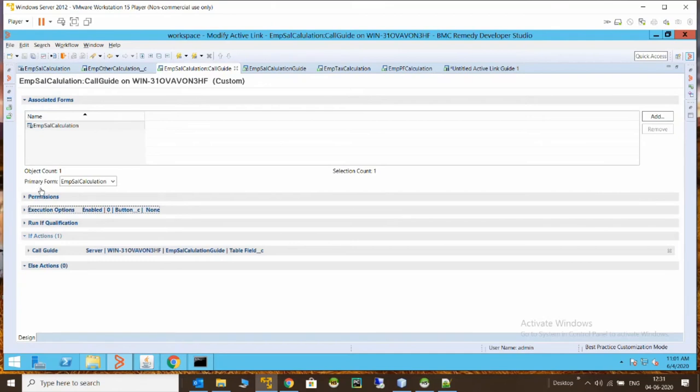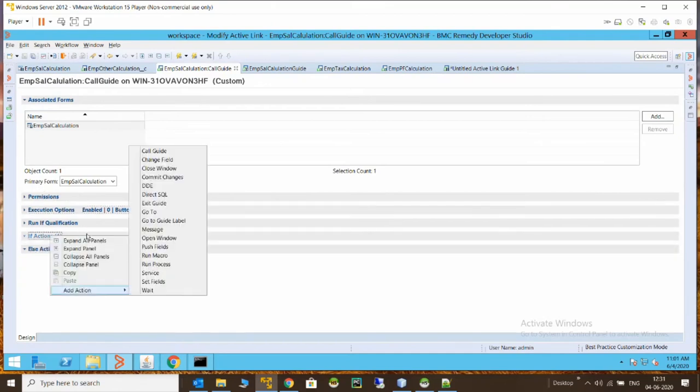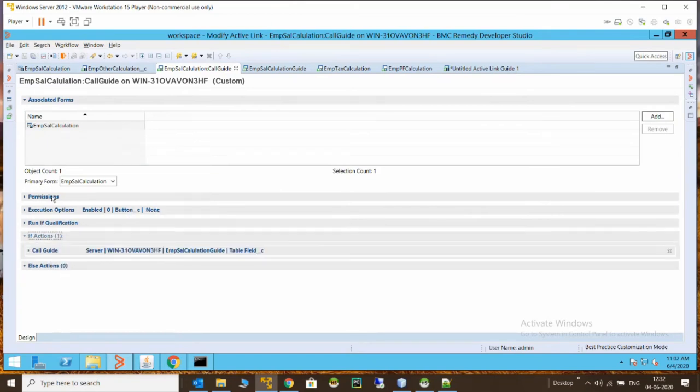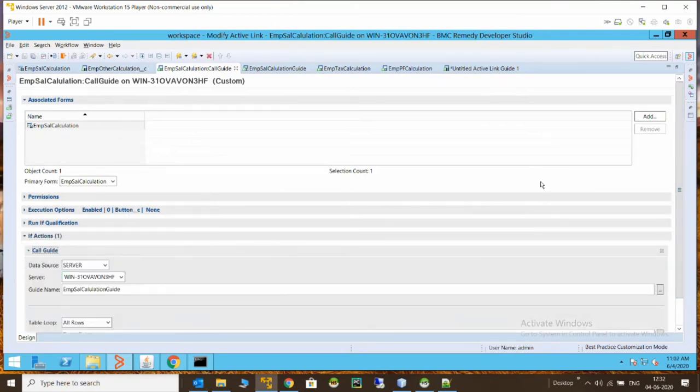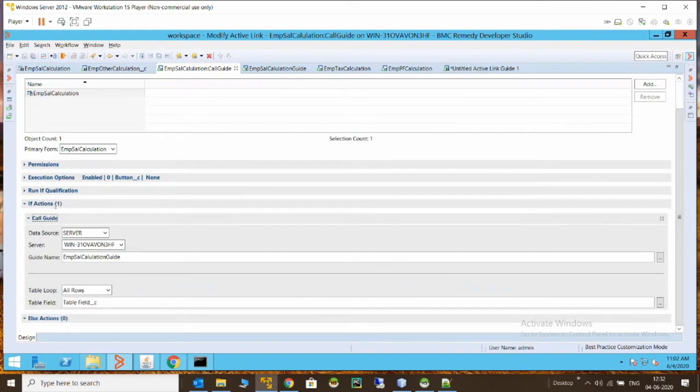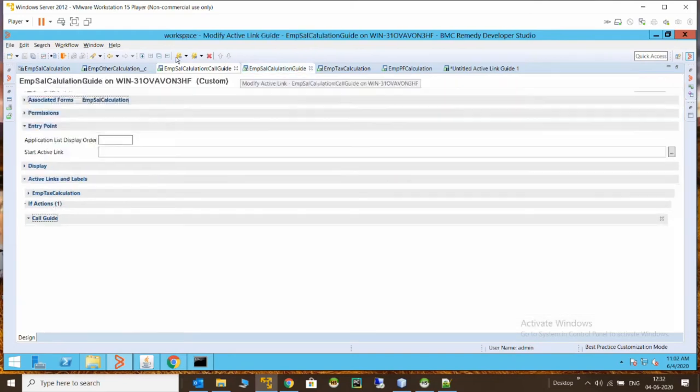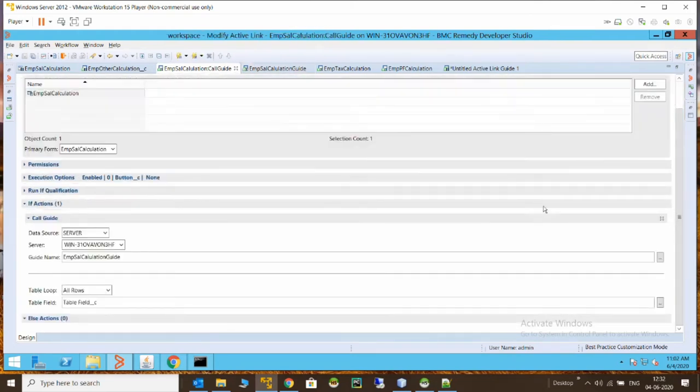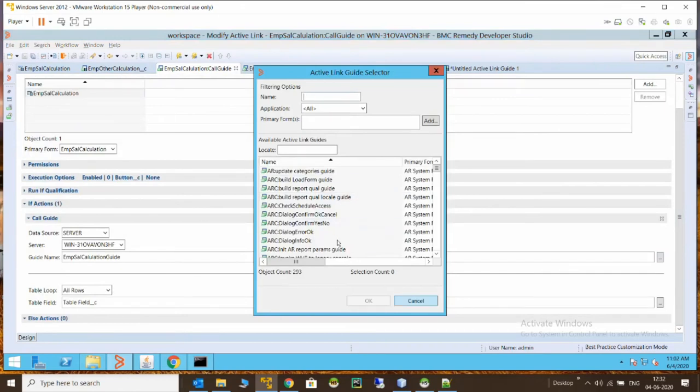Then to call this guide, this is the option. In the if condition, if you right click, you will get this option where it says call guide. Then in the call guide, I have selected my guide, the one which I have created here. I have just clicked here, selected it, and it's here.